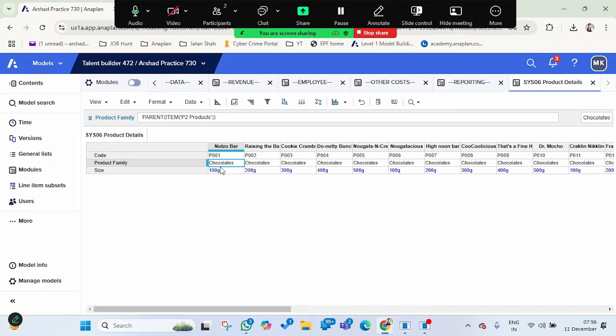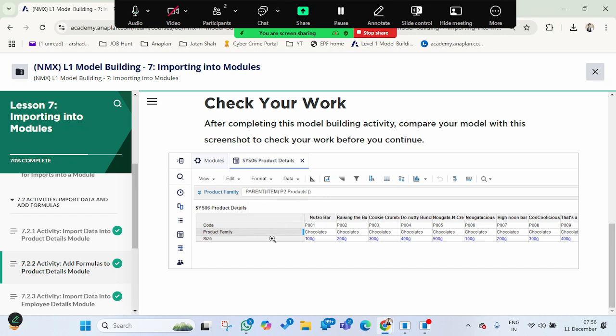So we can come to know this while performing the activities. If you find gray color, there is a formula. No formula, you can see in blue color. So okay, we have got this one.